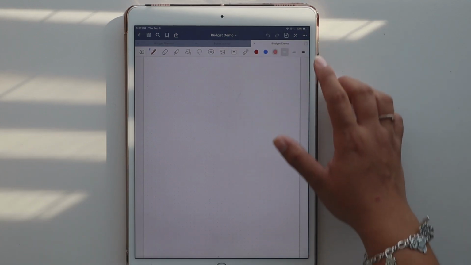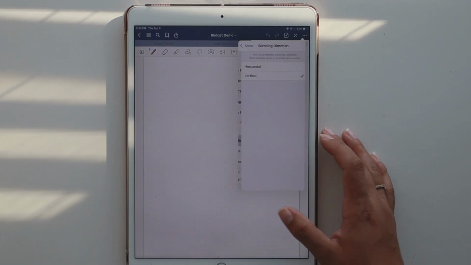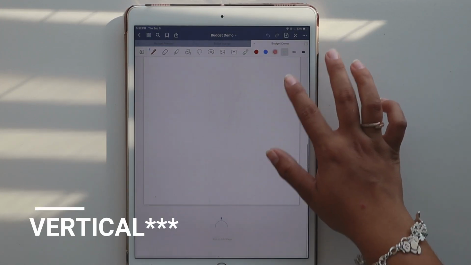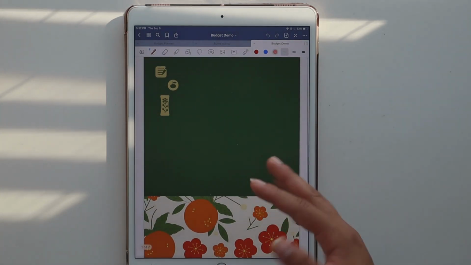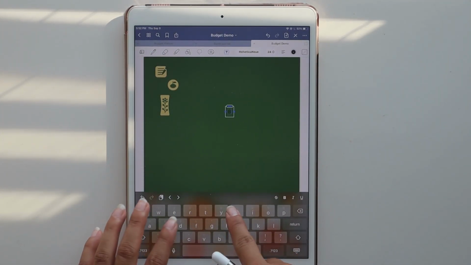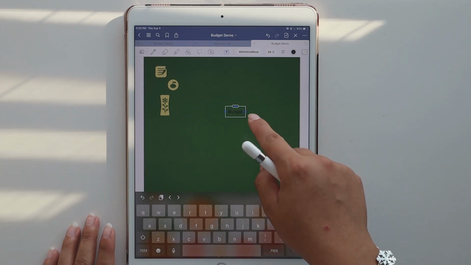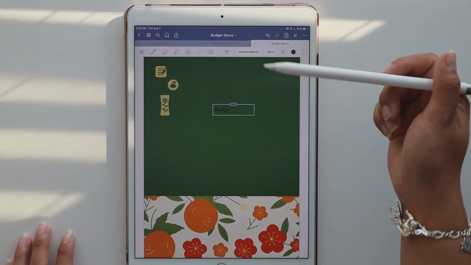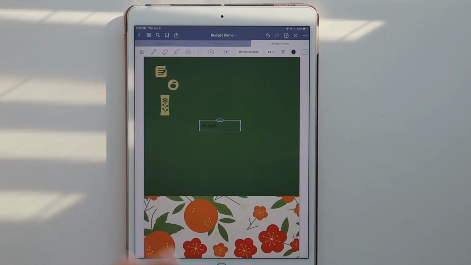You can also hit scrolling direction, and you can have horizontal or vertical. I keep it on horizontal, which means I get to flip this way. So you can also label your journal. If you just hit the text box, you can type in whatever you want. We'll just put budget for now. Okay, yeah, I was going to make the text bigger, but you can do all of that up here and kind of just label your journal.